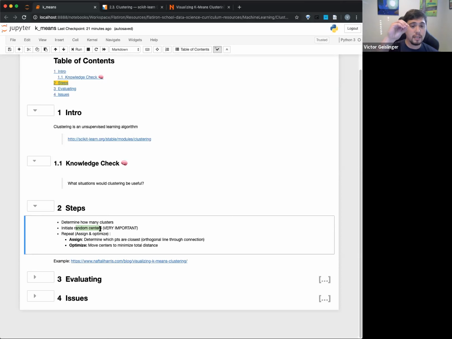Essentially, from this little center, we ask what the points are that are close by. Those points that are close to just that center versus other center points will be one group. And then we adjust our center to move closer, to minimize the distance to that average group. We keep doing that: we do an assignment, determine which points are closest, and then optimize, moving the centers to minimize the total distance of the points we identified.